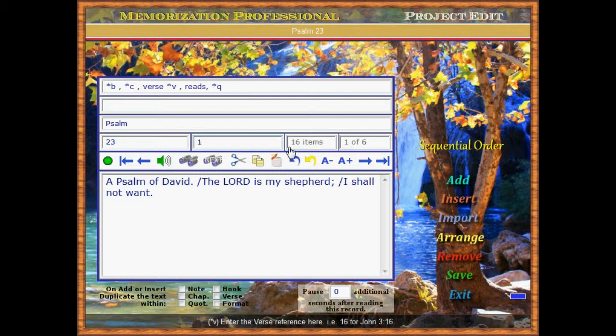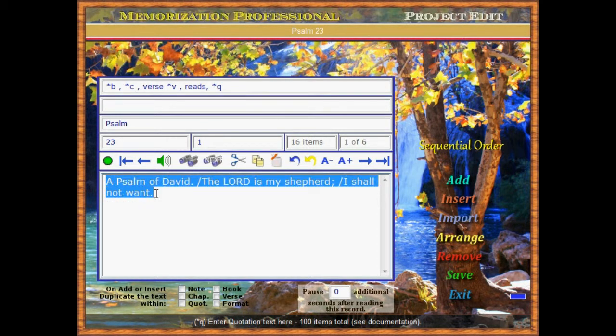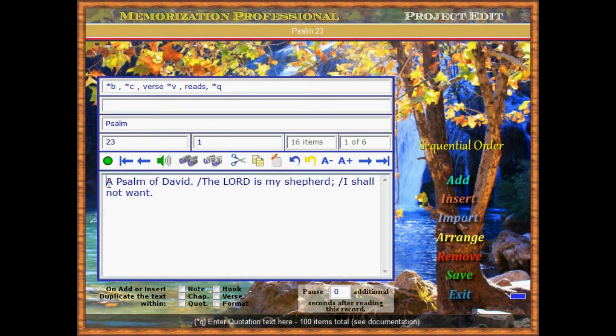The next field is showing 16 items. Items are the total of all words and punctuation within the quotation, the main text. Items do not include forward slashes as you see here, but they do include the two periods and the semicolon. The forward slashes we have placed in all of the projects that install with Memorization Professional, as well as those you download from our website.